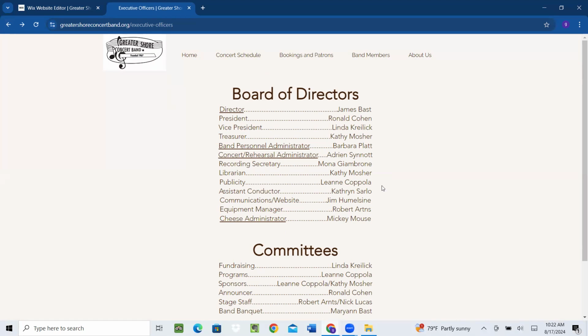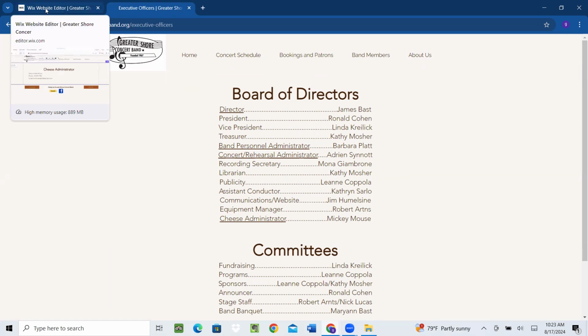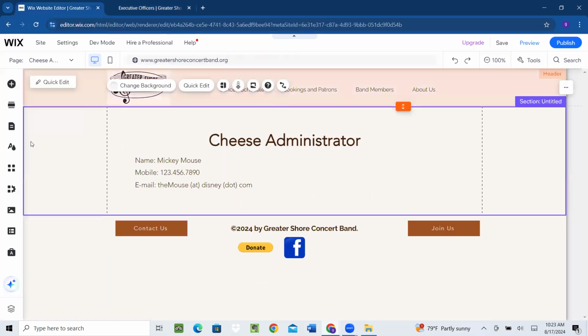And this is live. So it's Saturday morning, a little past 10, in the middle of August. If anybody happens to be going to our website and looking at the executive officers in the list, they're going to see that we do have a cheese administrator who is indeed Mickey Mouse. I don't want that to stay there. So now I'm going to demonstrate getting rid of things. This should be pretty easy.